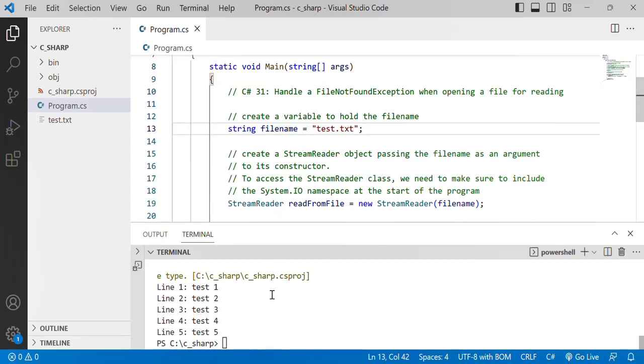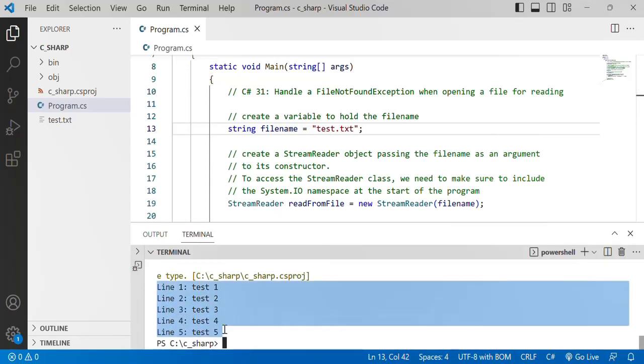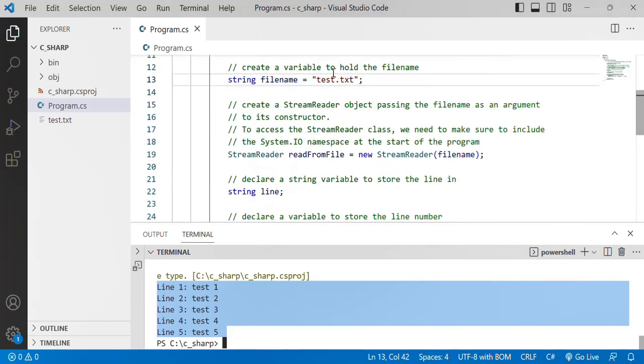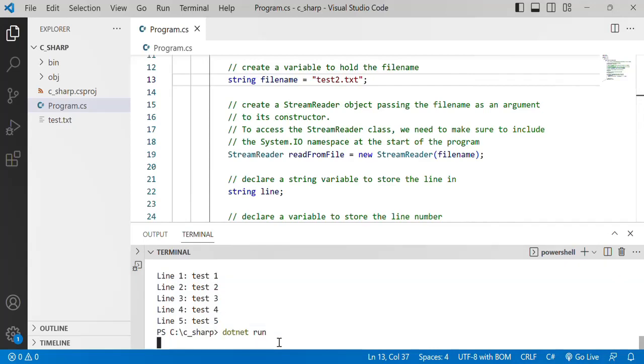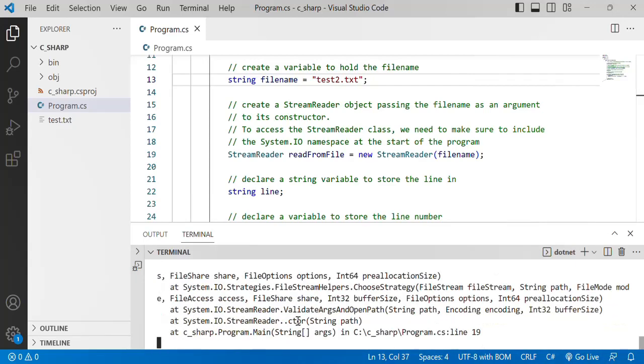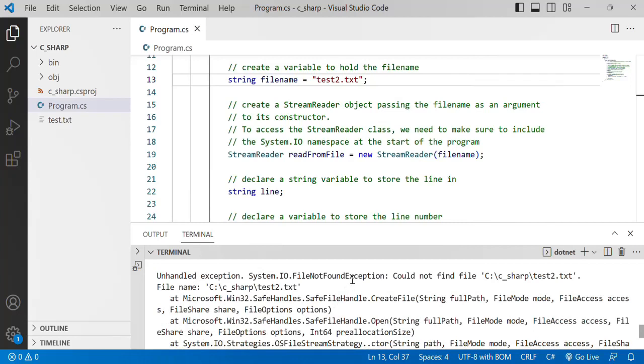How do we handle a file not found exception when we try to open a file for reading? At the moment, the program works beautifully fine. It opens the file, reads it, displays the content to the screen, and closes the file. But what happens if I give it a file that doesn't exist, like test2, which does not exist in the same project? So I'll save and run the file again. Now we notice that the file not found exception is being thrown.